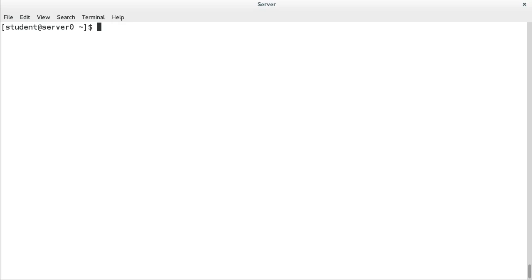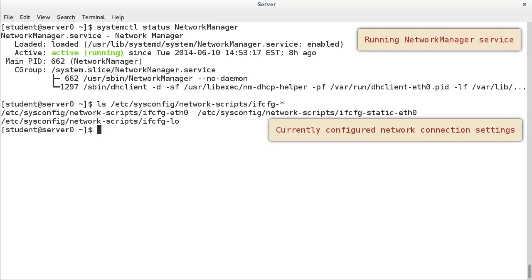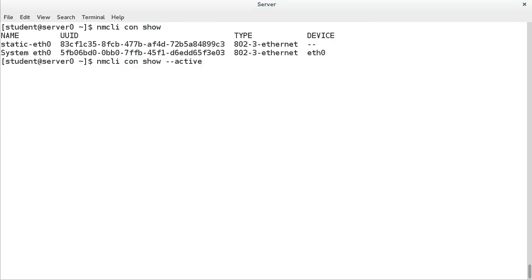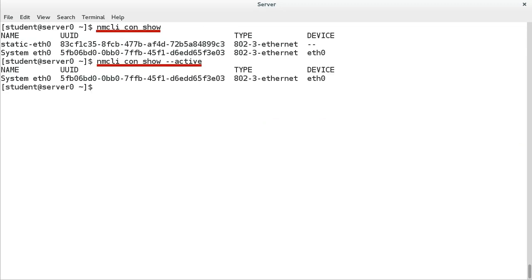Welcome. In this video I'm going to cover configuring network settings using nmcli and also editing network settings via the configuration files. Network Manager is a daemon that monitors and manages network settings. nmcli is a command line interface that talks to Network Manager and saves configuration files in the /etc/sysconfig/network-scripts directory.